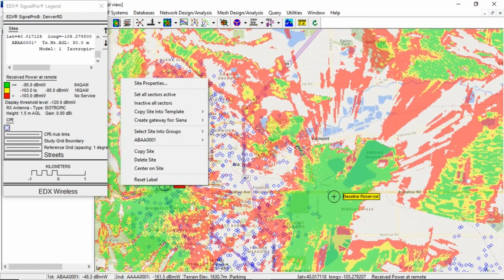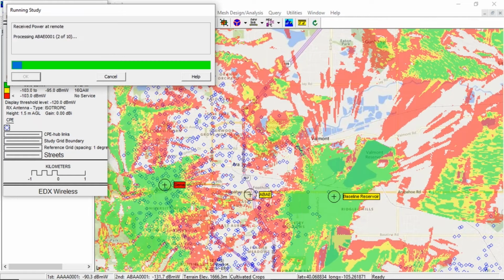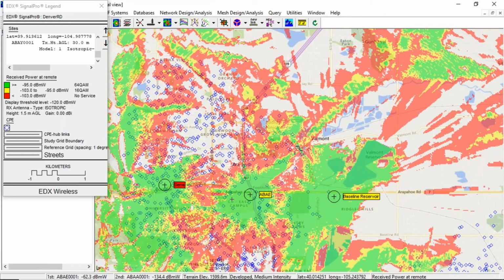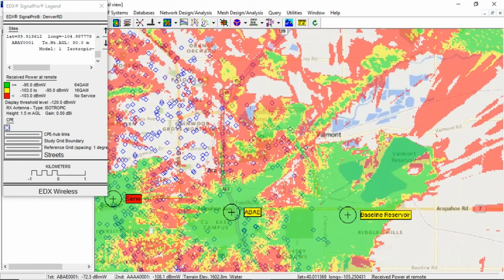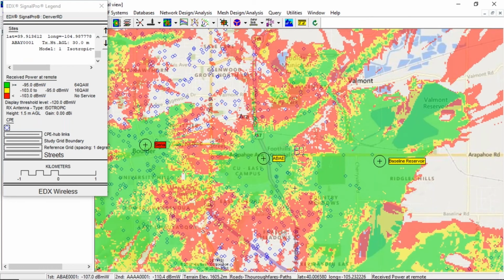I could go ahead and just copy this site and then paste it, assuming I can maybe put a transmitter here right next to the freeway. And go ahead and rerun my study. Doesn't have to do anything with the older stuff. All it has to do is do the calculations for the new site and then include them in the study results. And as you can see, we got some coverage in there, but really down in this area here where we're concerned about, that didn't work so well.